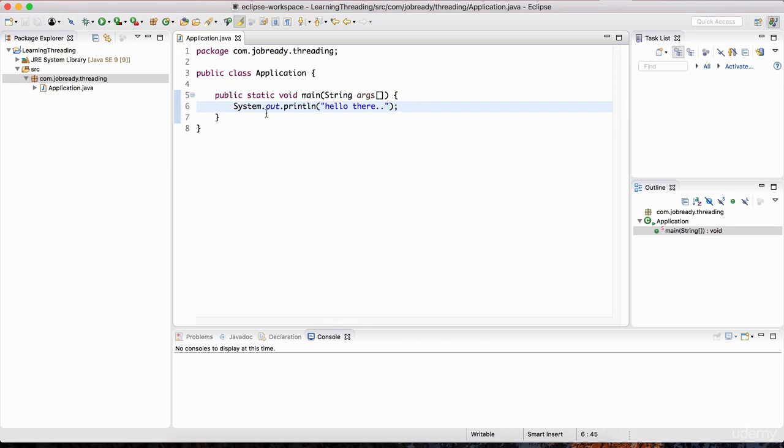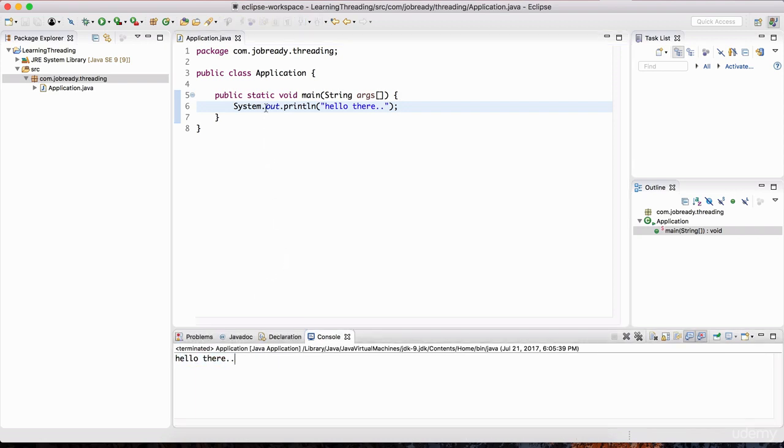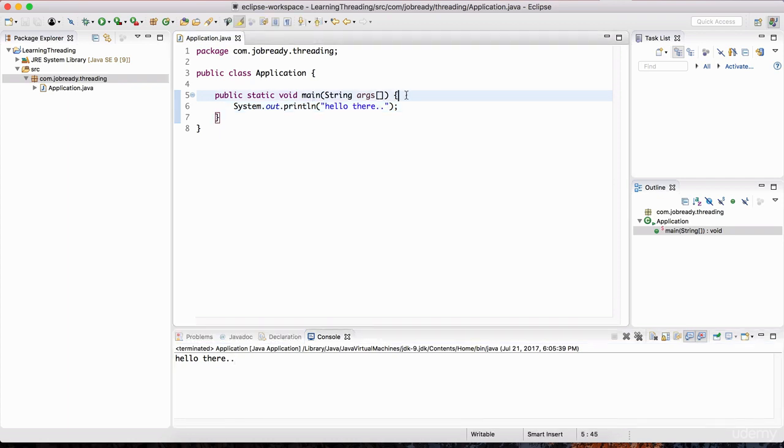But now if I hit the play button, we would have started a thread, believe it or not. So let's hit play, and there you go. It says hello there. We actually executed a thread, and that was the main thread. Main method starts everything, and what it does is it starts a thread.